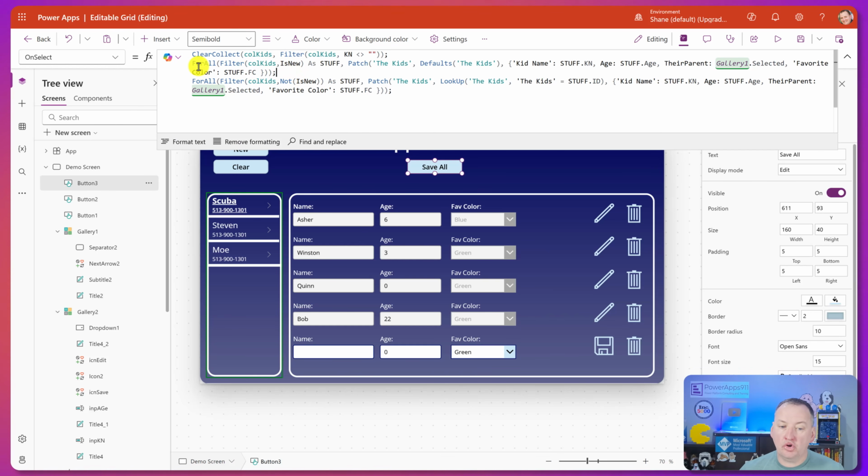So we're going to loop through Bob's record. So we just have one. So for all the records, one, Bob. We're going to patch the kids, defaults the kids. So we're going to create a new record for Bob, and we're going to fill in all the data. Then we're going to say for all filter Cole Kids not is new. So this would be Asher, Winston, and Quinn. We're going to take and patch their data with whatever's in the collection now.